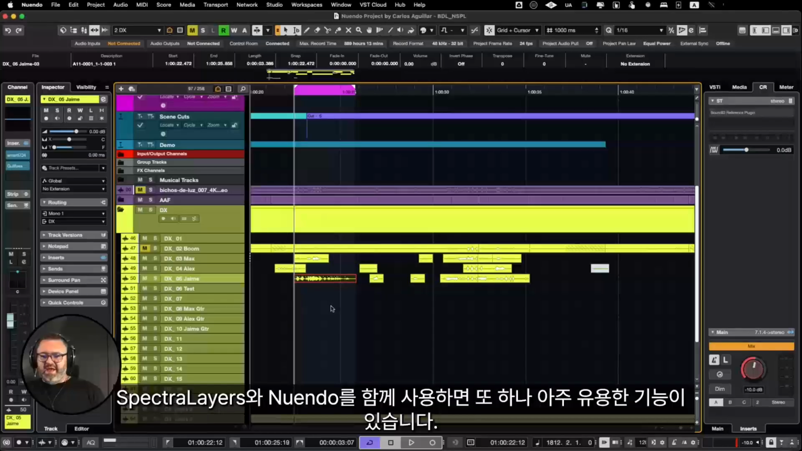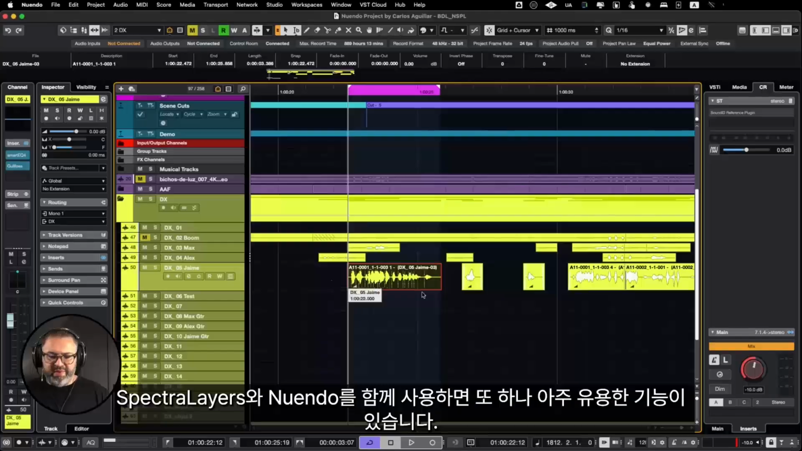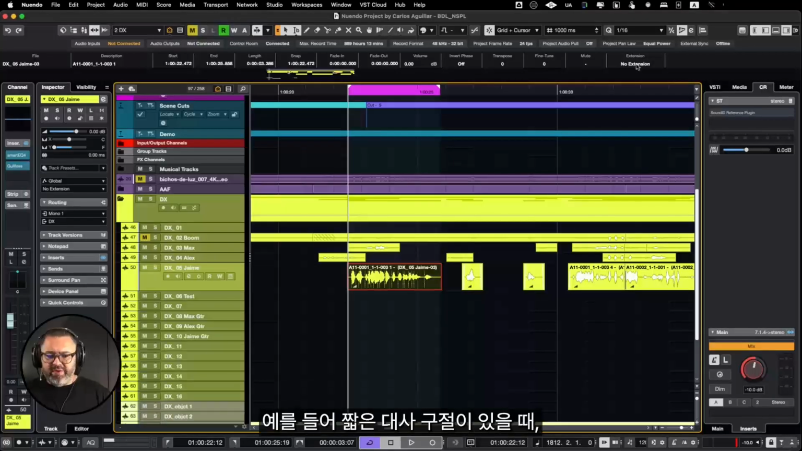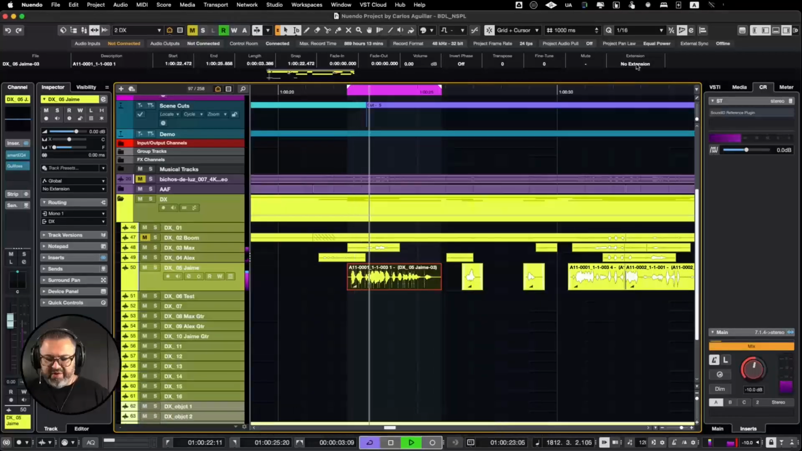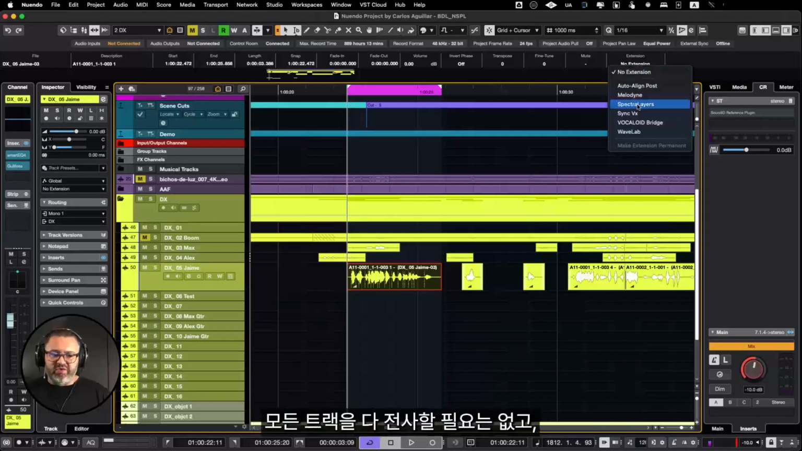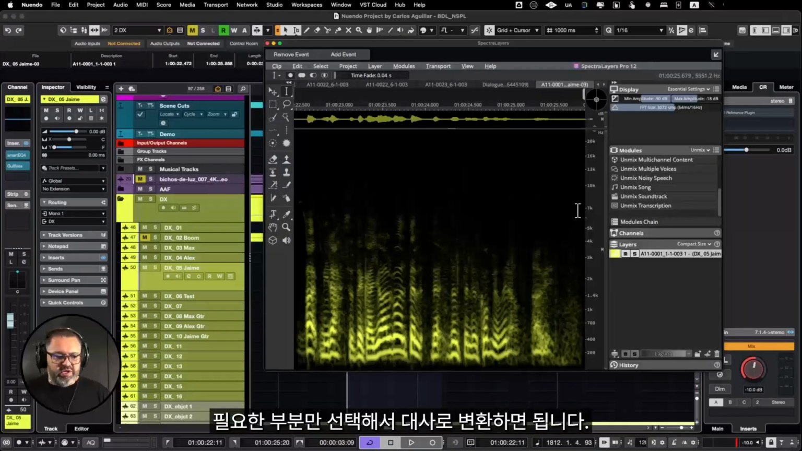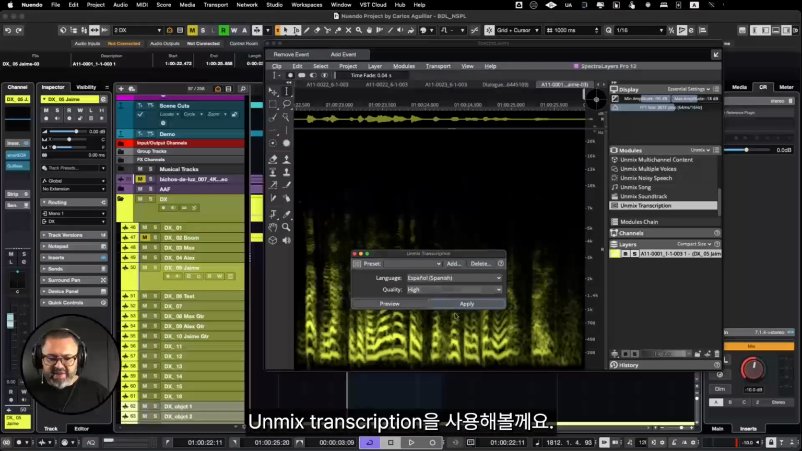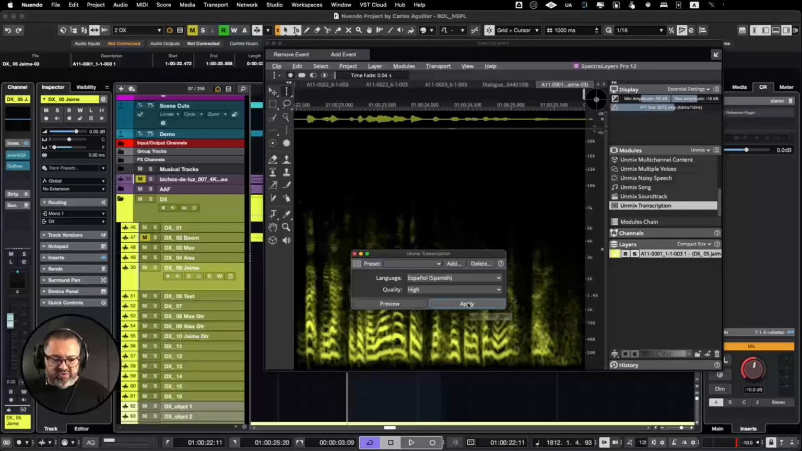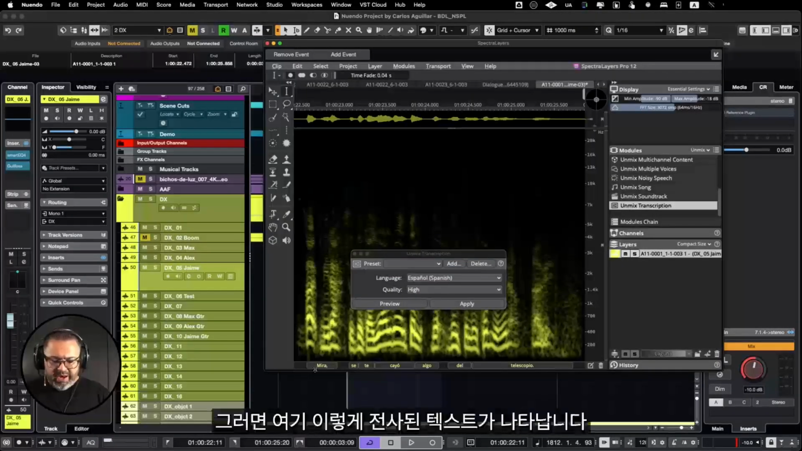Okay, this is another super useful feature we can do with the SpectraLayer and Nuendo. So I will take this small phrase and I want to send it to ADR. So I don't want to transcribe everything that I have in the tracks. So I want to select the piece that I want to turn into dialogue. I will go to Unmix transcription, apply that process, and I have it right here.